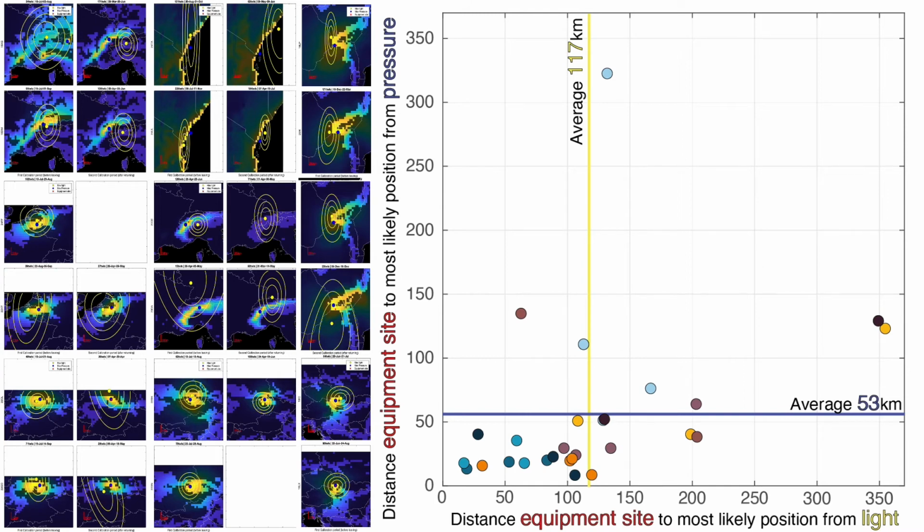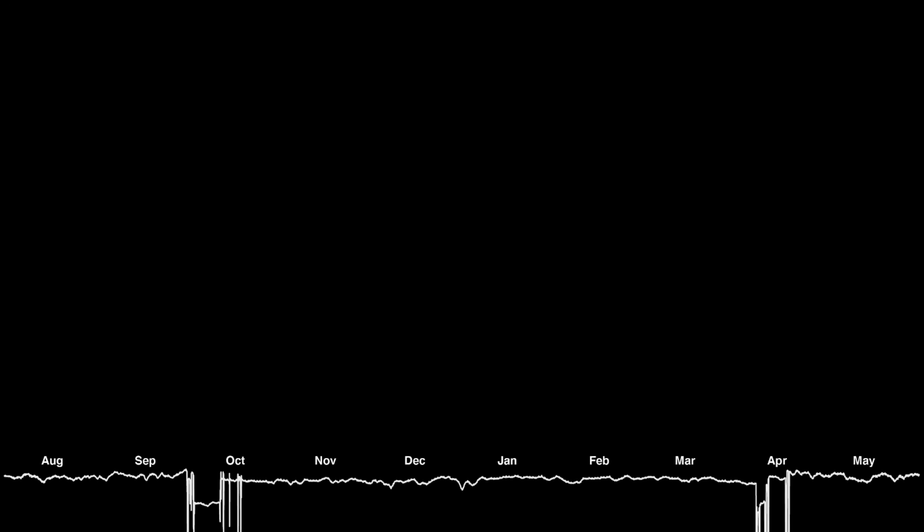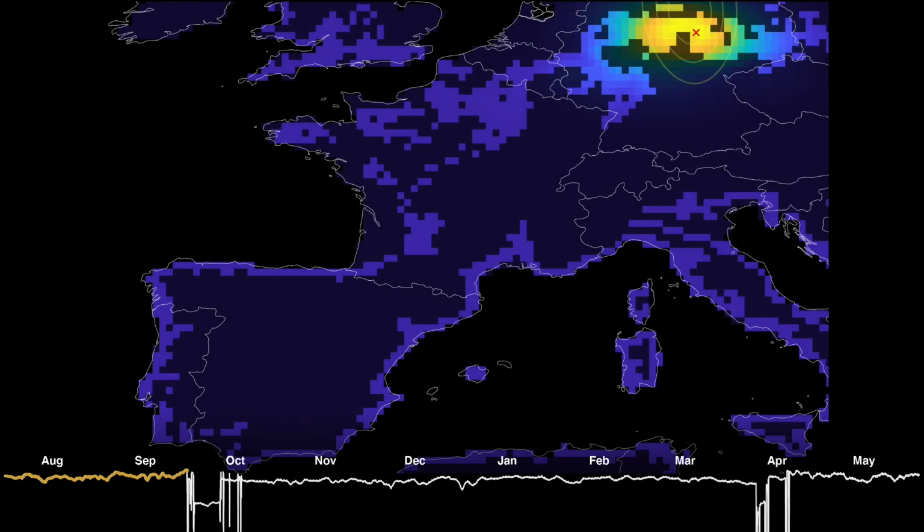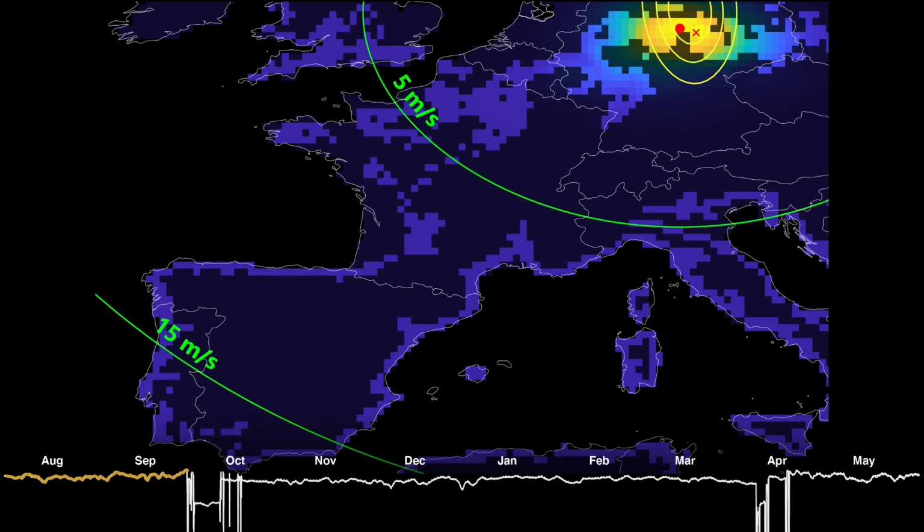Let's have a look at the overall trajectory of the Wryneck by comparing the distribution map from pressure with the probability map from light data, as well as the distance covered to the next stationary period using the flight duration and assuming a distribution of speed, illustrated here with 5 and 15 meters per second.